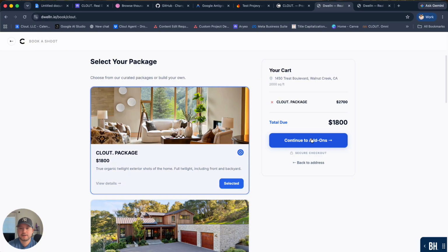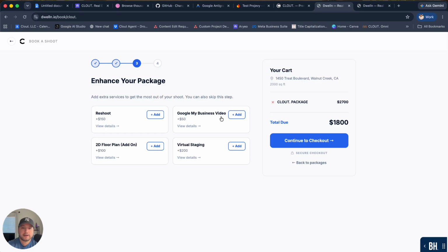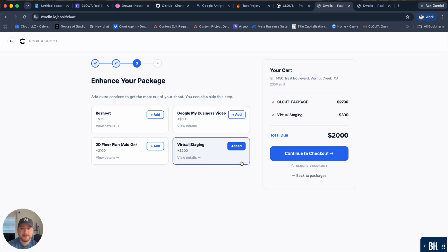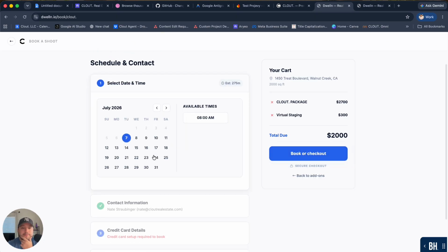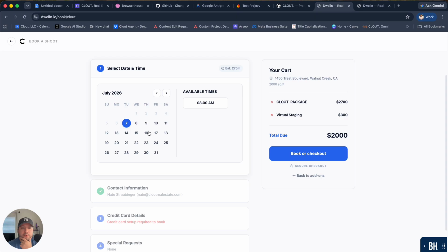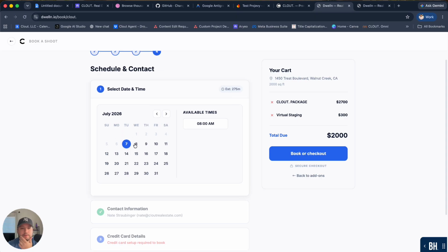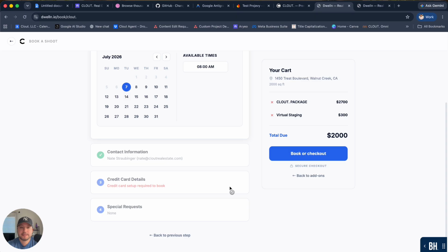And you can just add it to the cart, and then you can go to your add-ons if you want to. If you wanted to add virtual staging, you could do so, and then you would continue to your checkout page, check the times that are available and whatever days you're looking to book. You can also make it so that you can't book within a specific window. We allocate a couple of days to make sure that we don't get slammed day of with bookings. So that's how our process looks.